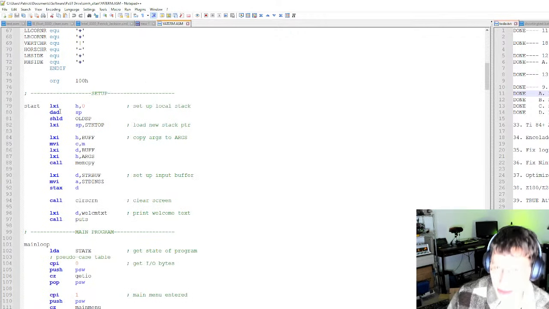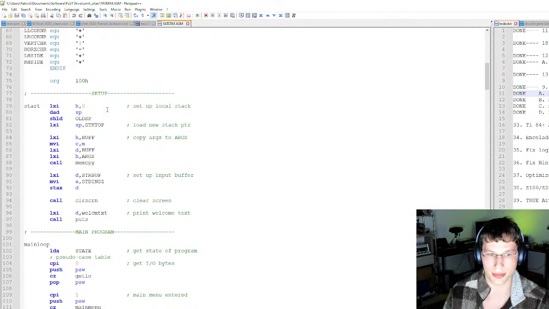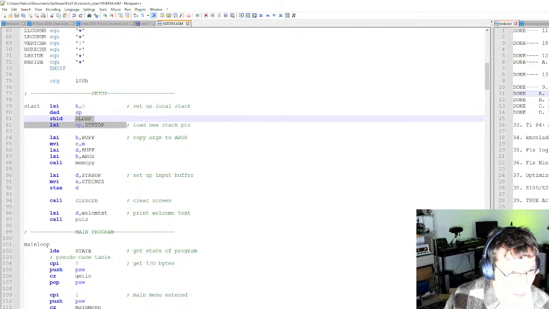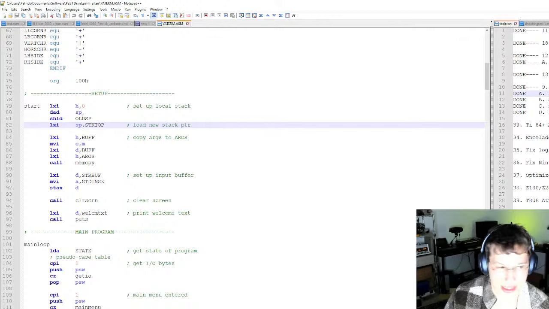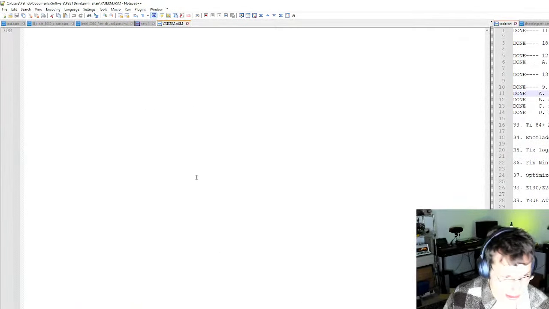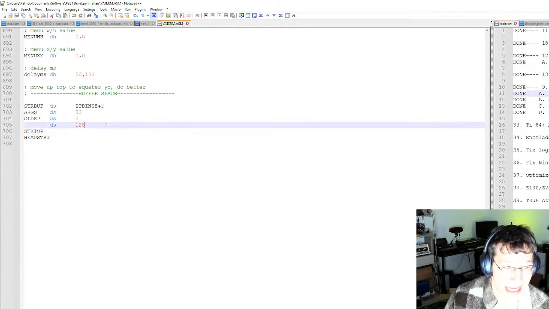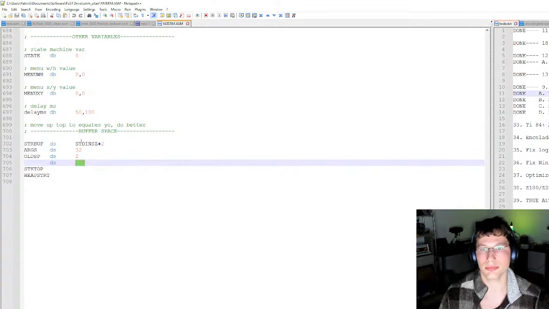in the terminal program that I wrote, this is 8080 assembly. Here, I have local stack pointed to something called stack top, and stack top is down here, and basically what it's saying is I have 128 bytes of stack for this program locally.